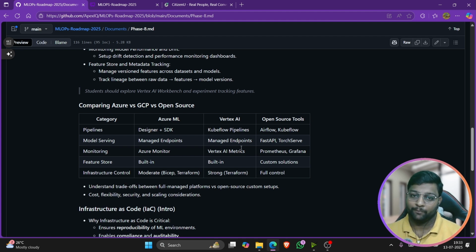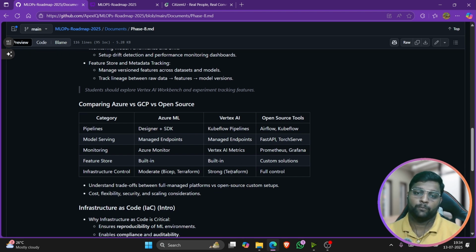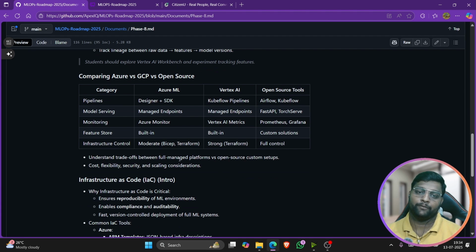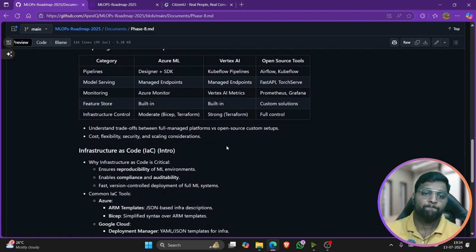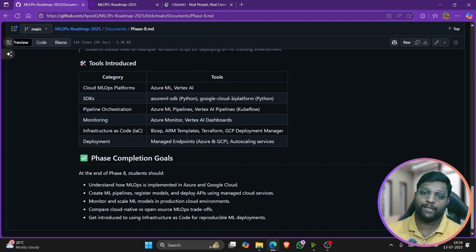Model serving: managed endpoints, everything is a managed endpoint, and in open source you need to use PyTorch and try custom endpoints. For monitoring, you have Azure Monitor, and Vertex AI metrics for Google. You even have AWS, but I'm just showing these two; you can check AWS. Feature store is built in. In open source, everything we need to write ourselves. Infrastructure control is moderate, and in this one you have strong control because Terraform is integrated. You can integrate with Terraform or Pulumi. Again, everything is about that only. Here you can refer to them.